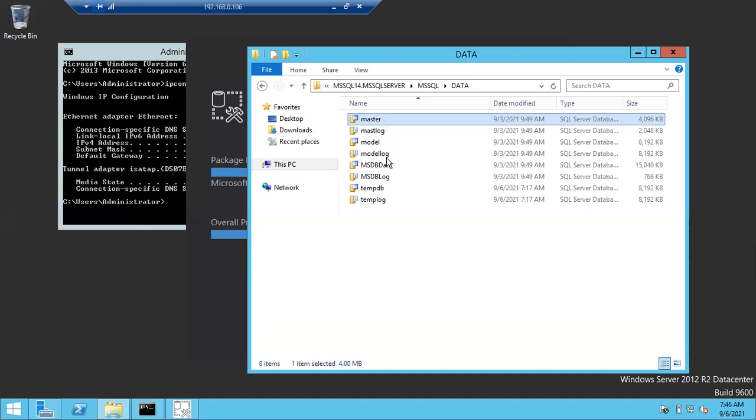So this is the master database data file, this is the master database log file. Model database data file, model database log file. MSDB data file, MSDB log file. TempDB data file, TempDB log file. As of now, there are no user databases created, right? You can see only the 4 system database data files.